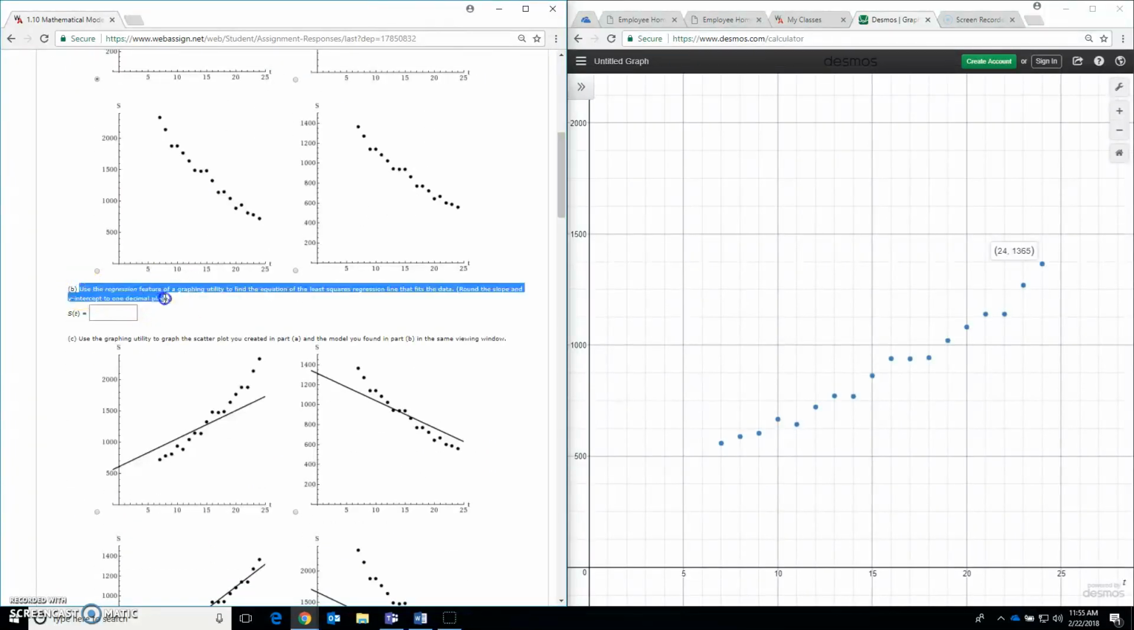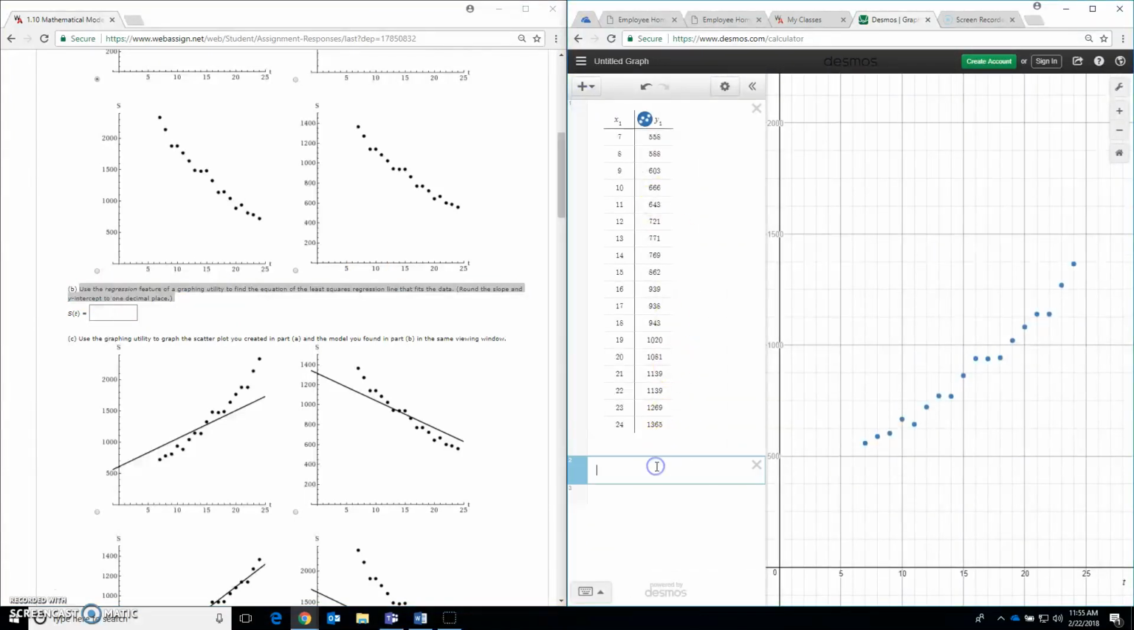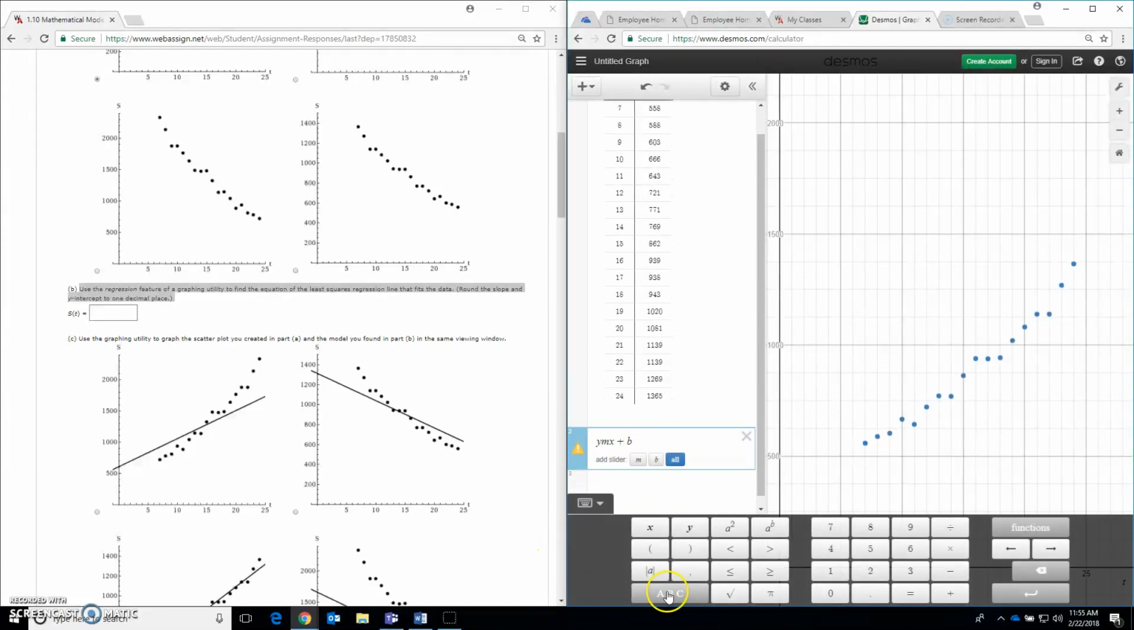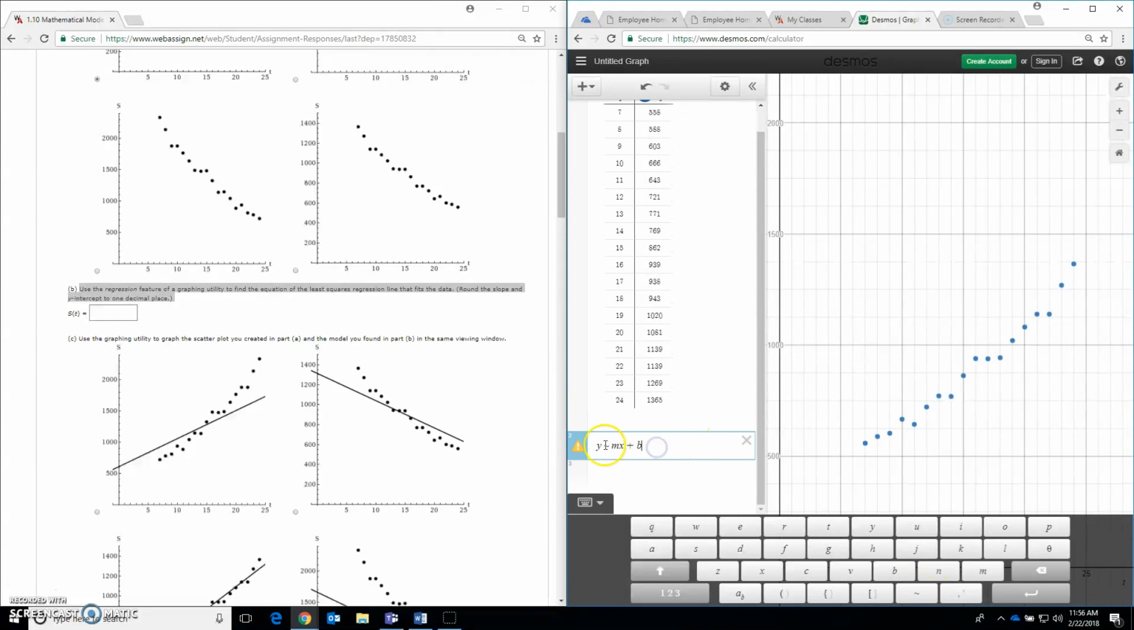Now the second question says use the regression feature of a graphing utility. Well, Desmos is our graphing utility, so we need to figure out how to do regression inside of Desmos. To do that, we need to create a relationship between y1 and x1. You would think y equals mx plus b. Well, we don't want to do that exactly. What we really want is this squiggly symbol. How do I get that squiggly symbol? If I go to the keyboard and click ABC, it is right down here, second over from the enter button. So there's the squiggly.